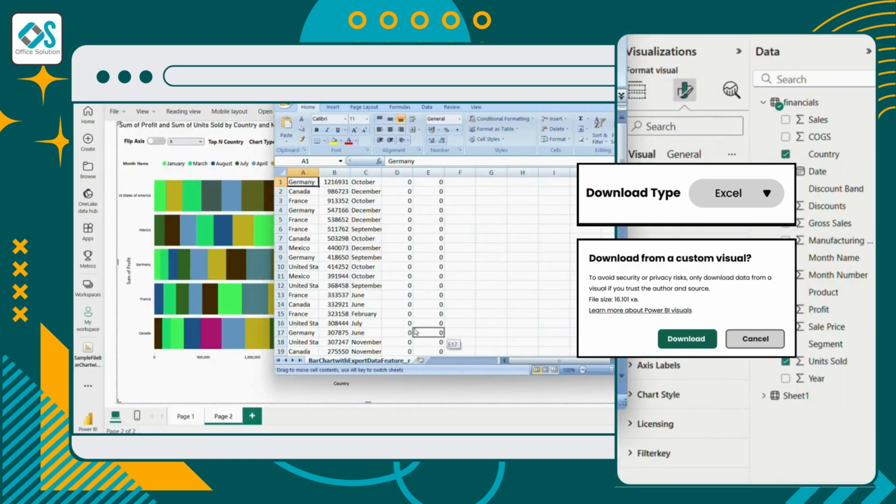And here it is, our exported data from the bar chart. Hope this may help you to get the data which is available in the chart only.